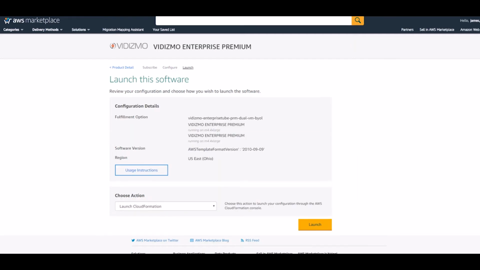After clicking, the Virtual Machine Launch screen will appear where you can review your configurations and choose how you wish to launch the software. In the Choose Action tab, you need to select Launch CloudFormation. After completing the review, click on Launch to be redirected to the selected VIDIZMO portal.